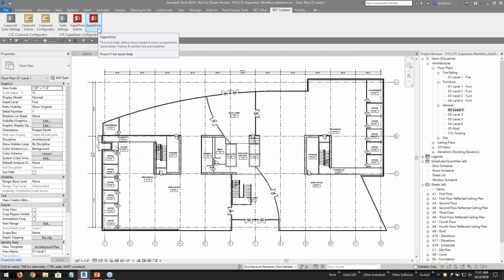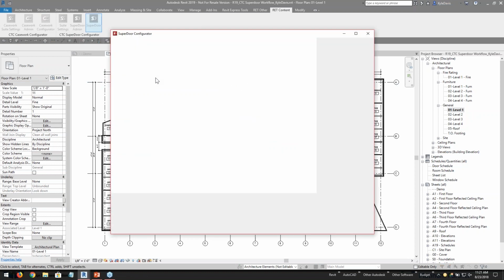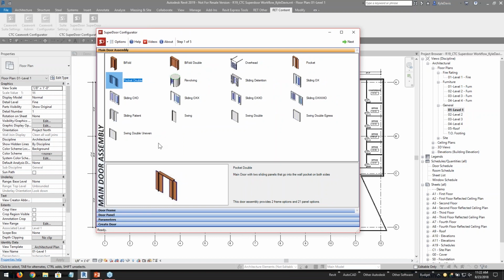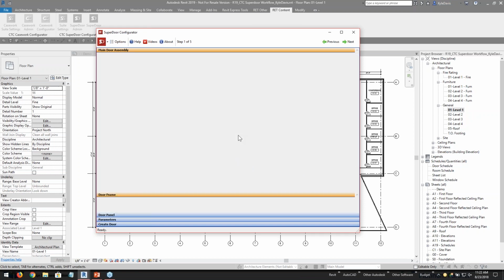So now let's get into the configurator itself. And when it first comes up, you do have the settings here. The first option is to pick the main assembly. And this is where I can pick my single swing. So here's that swing, or here's a swing double. I'm going to start with a double.